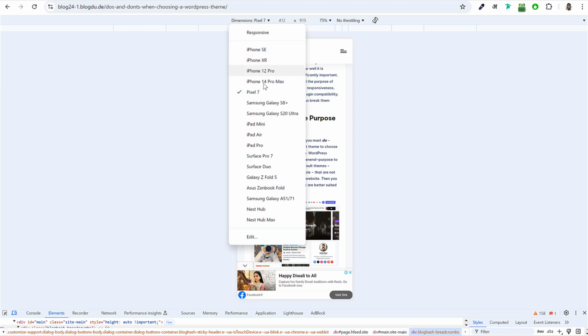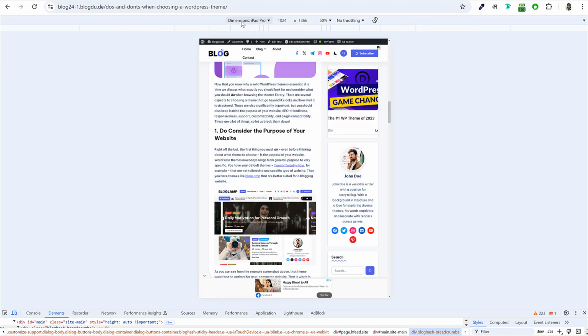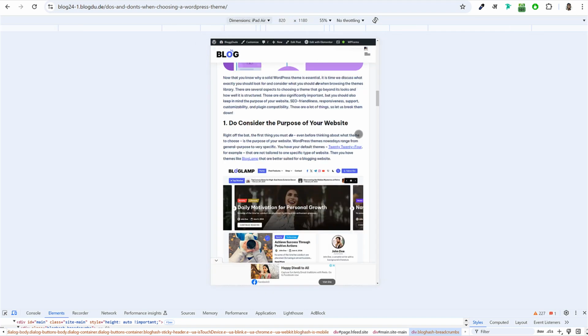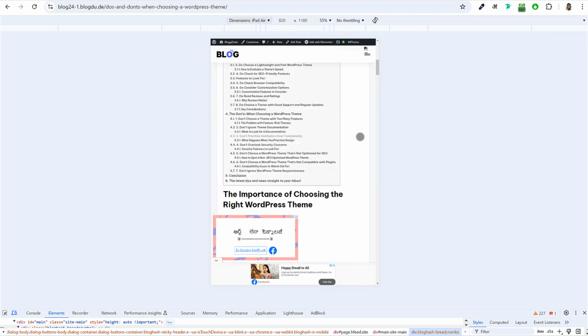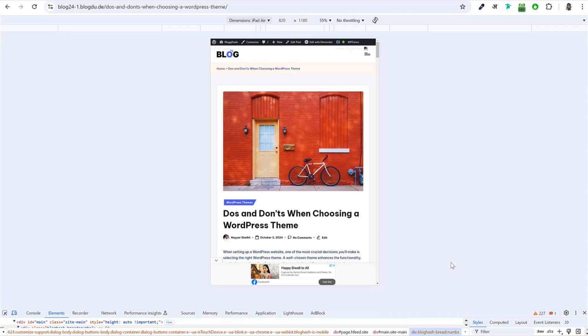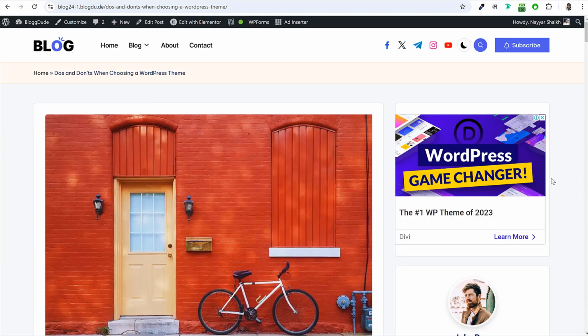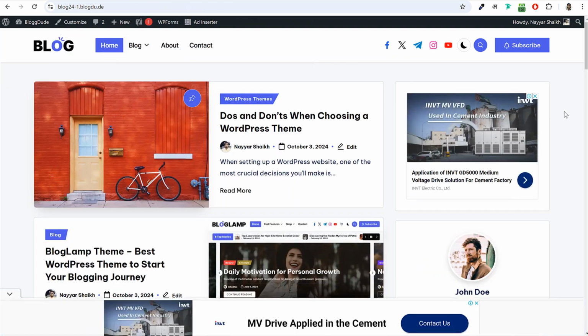If you open this in a tablet, for example, let's open this in iPad Pro, or not in iPad Pro, let's open in iPad Air. Okay, so you can see this is how it will look in an iPad, basically in a tablet. So this website is 100% mobile and tablet friendly. Okay guys, so this was a very short demo of the website that we'll be creating in this video.